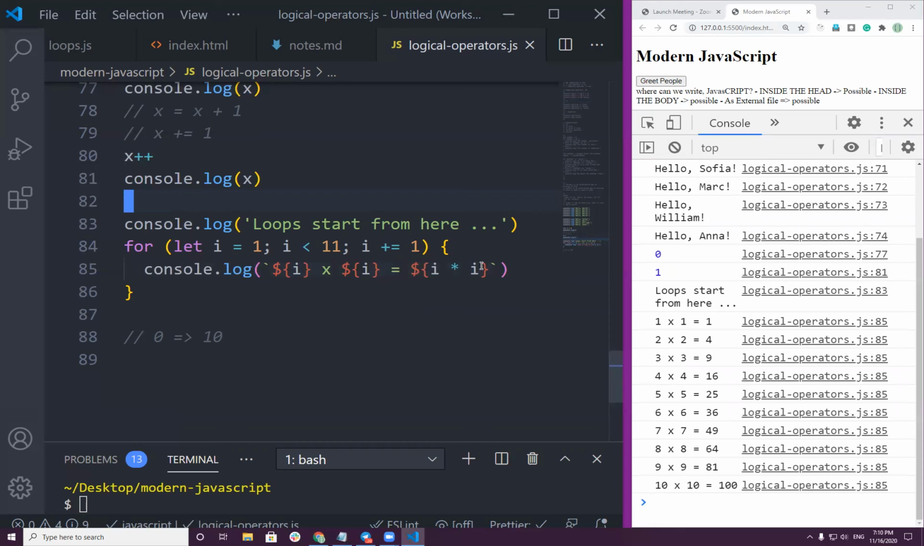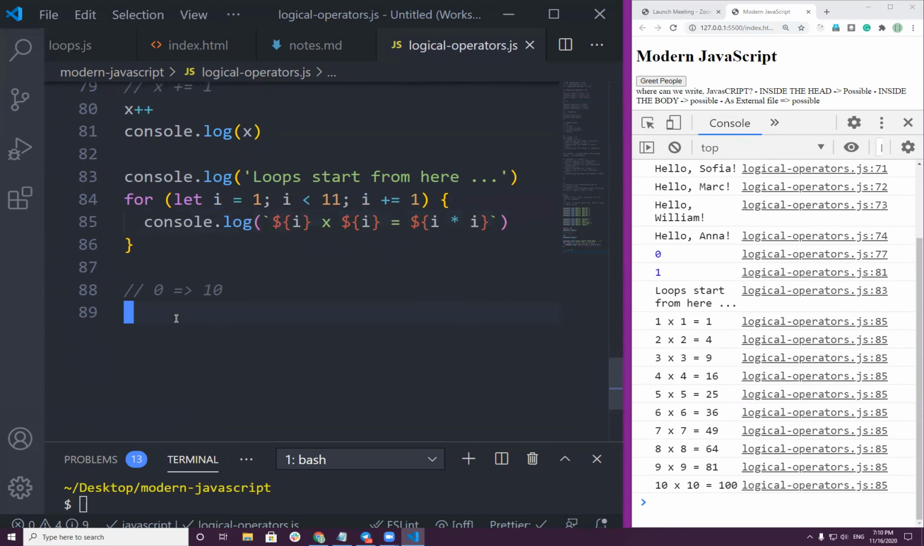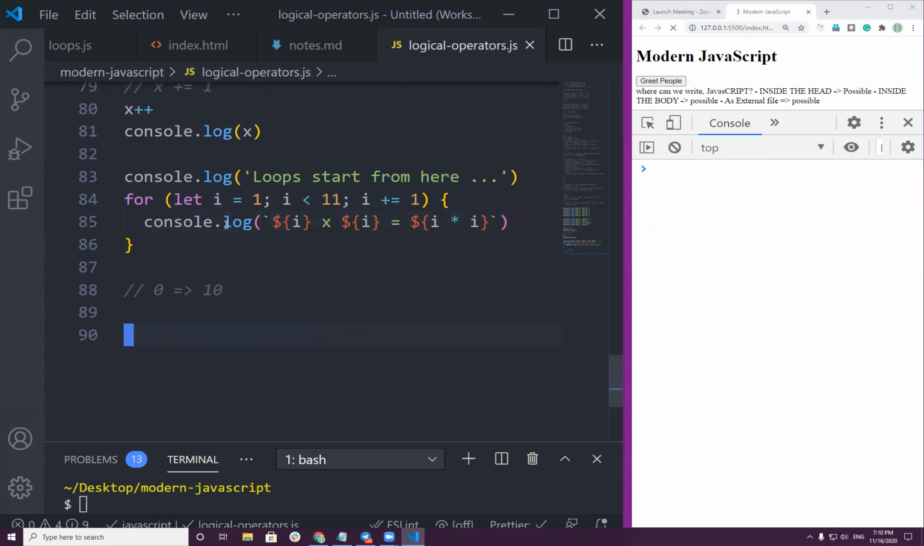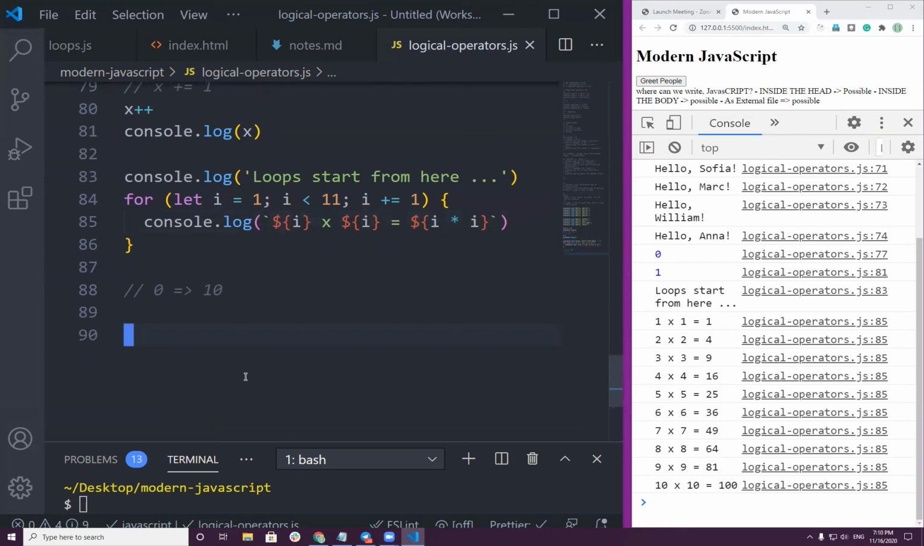If you want, you can also multiply it 3 times. Is it clear? And now how about if we reverse this number? For instance, I want to print out the other way, 10 to 1 or 10 to 0, reverse order.